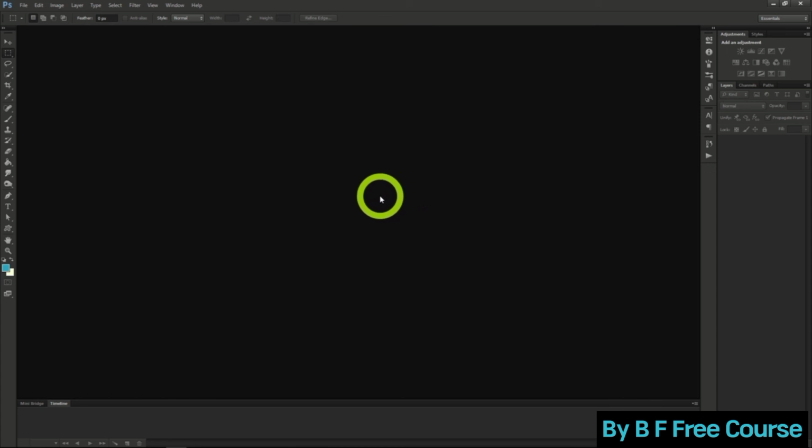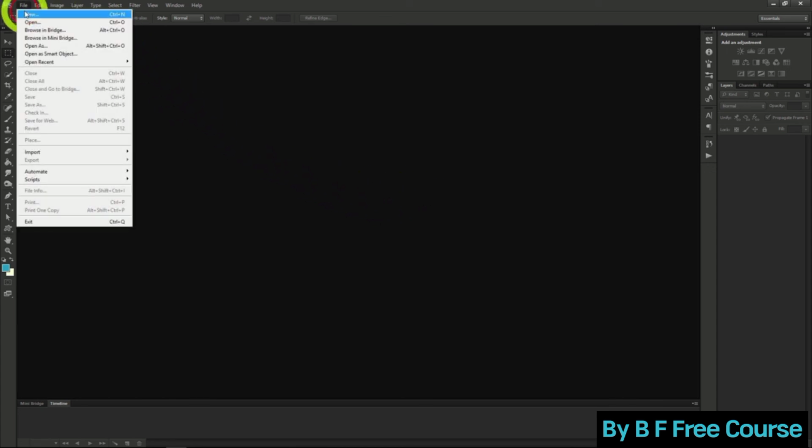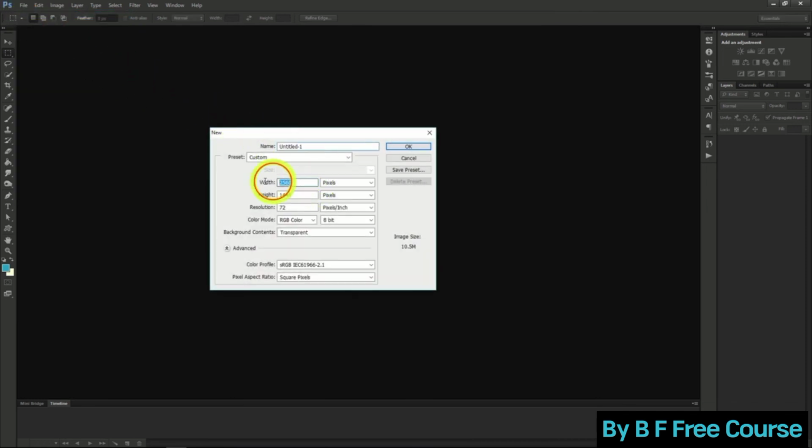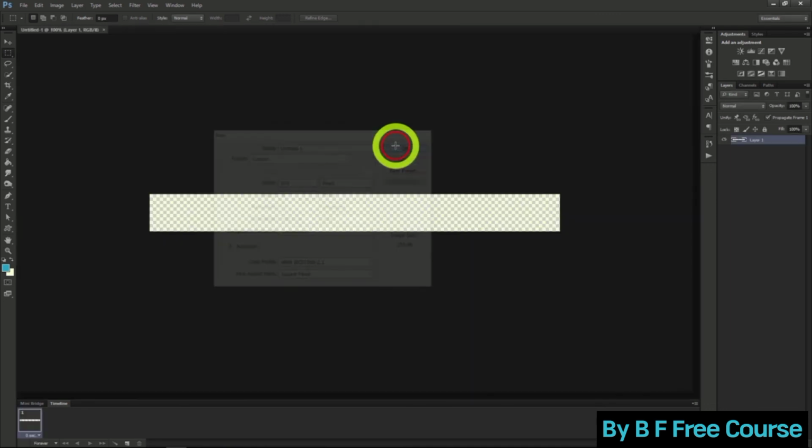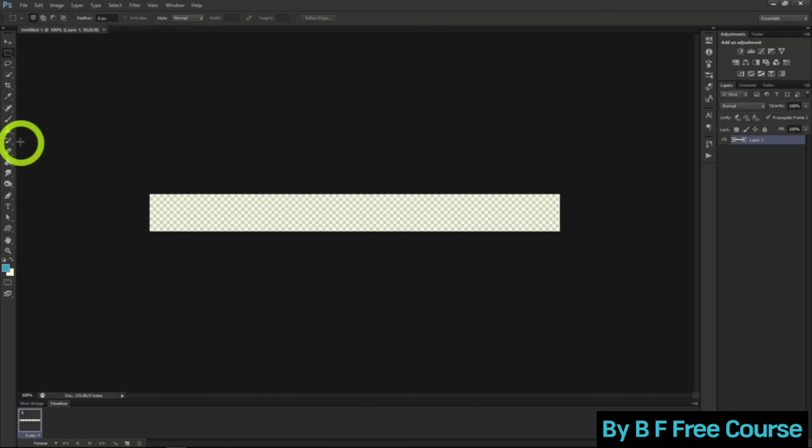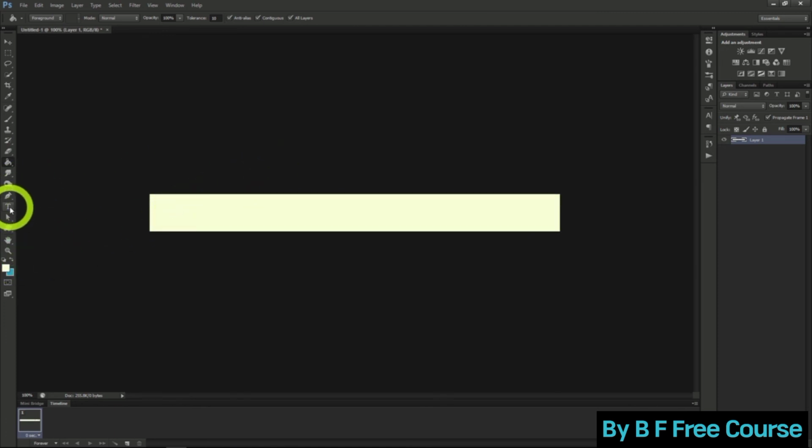The first size we'll go over is the large leaderboard. It's 970 by 90 pixels. To start, we'll create a new image, and then we'll set the width to 970 and the height to 90. That'll give us the dimensions of the image that we want. We'll create a simple white background here. Then apply a quick text add.